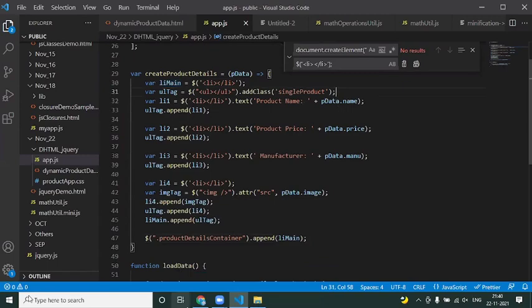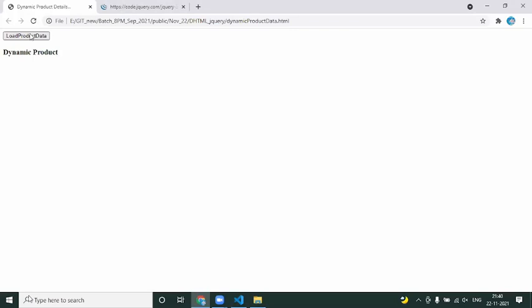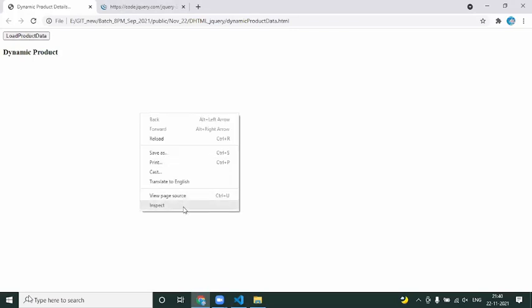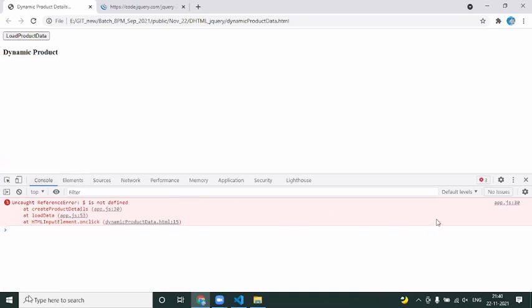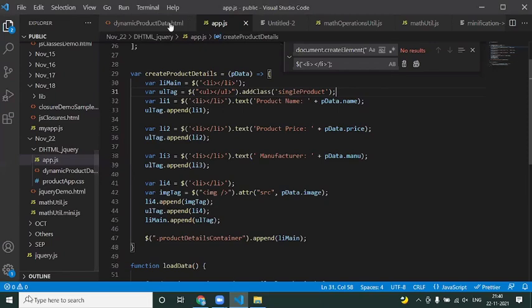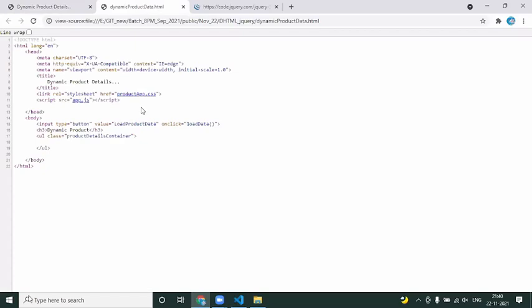Save this, come back to your application, reload the page, load the product data. Nothing is coming. Why so? Inspect it, go for console. Dollar is not defined at line number 30. Why so? Because are we loading jQuery.js, right? What is the problem? Control U. Oh, we don't have the jQuery.js here.